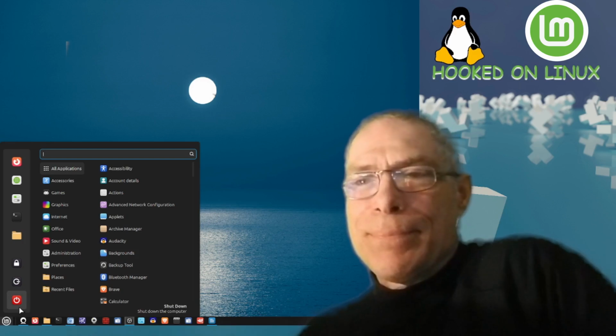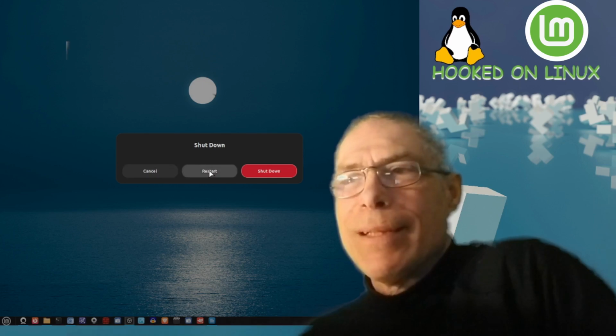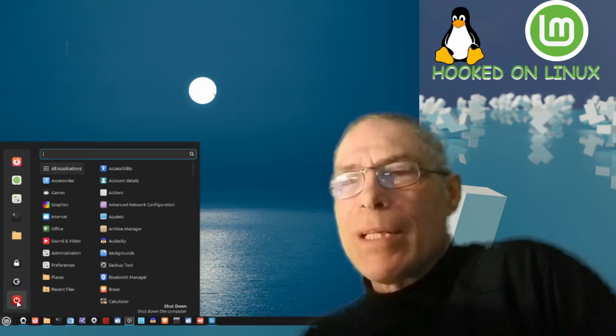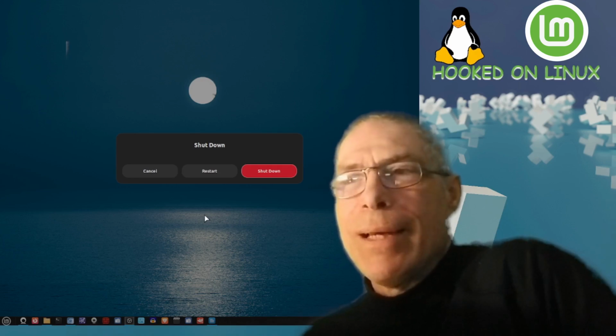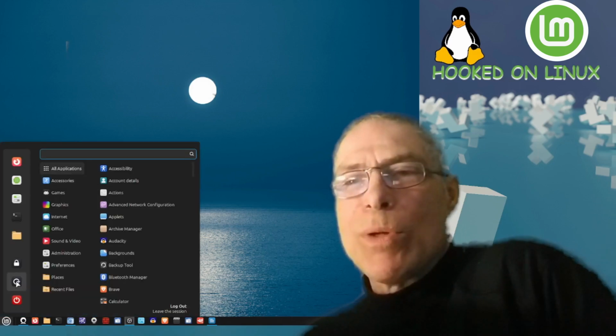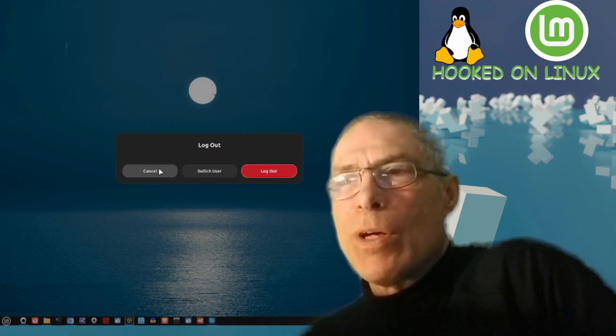Power button, shut it down: hibernate, restart, shut down, cancel. Normally when I click on that, it gives me the option to suspend, which is hibernate. But because I've got active things in the background, it won't, and I don't even want to risk that. The logout screen is log out or switch users, right here.